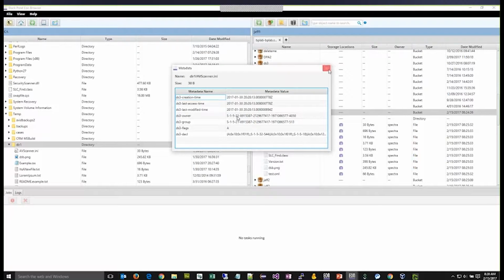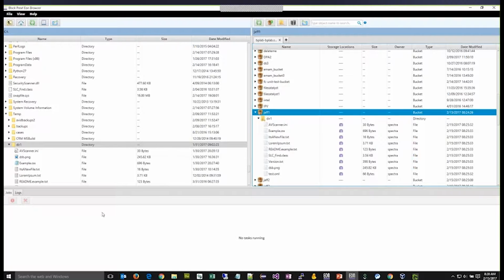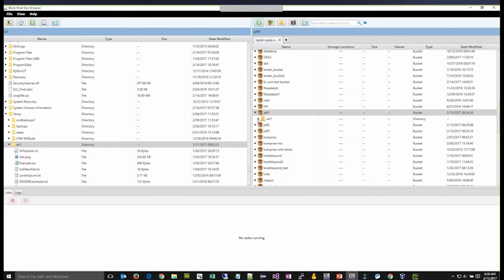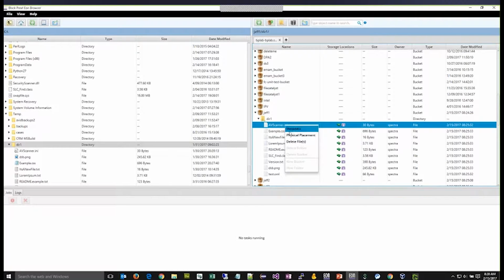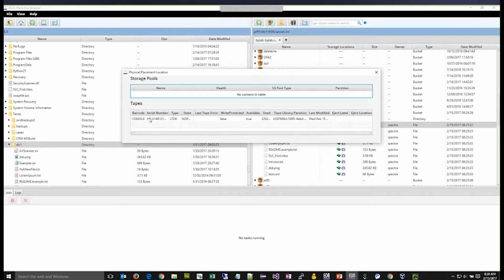Oh, and now we can actually see that the job is complete, so it's no longer on the tab. If I click on refresh here, I'll see that now the files are on tape, so I get the icon on tape, and I can right-click on this and say physical placement, and it'll give me the barcode label.